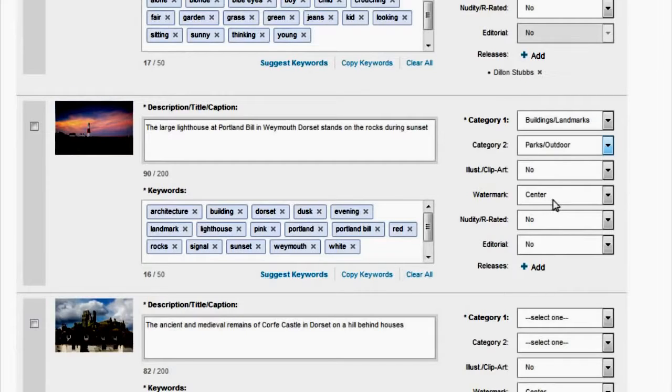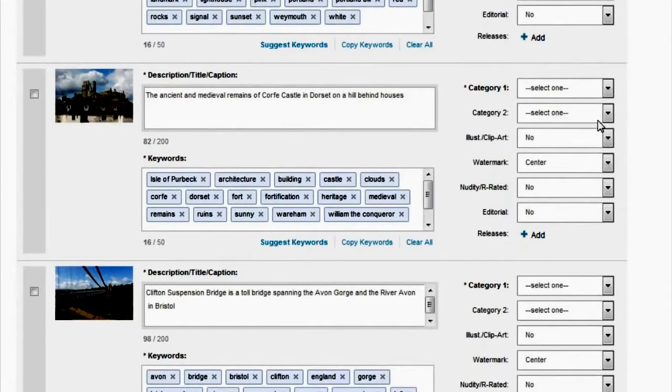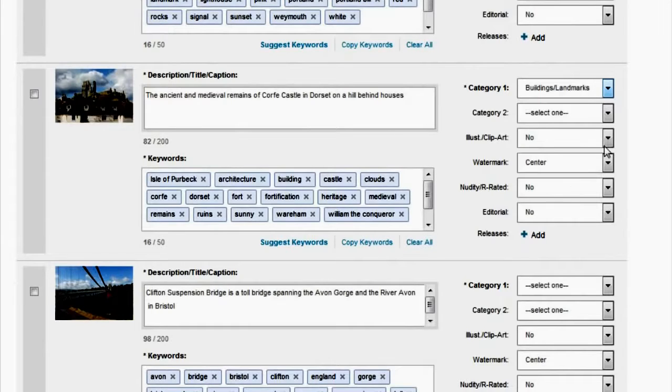There's a watermark I'm going to put down as far as possible. It's not illustration or clip art. It's not nudity or R-rated, and it's not editorial, so that's fine for that one. Then we've got a category here. We've got basically architecture, buildings and landmarks again, because it's an old landmark.